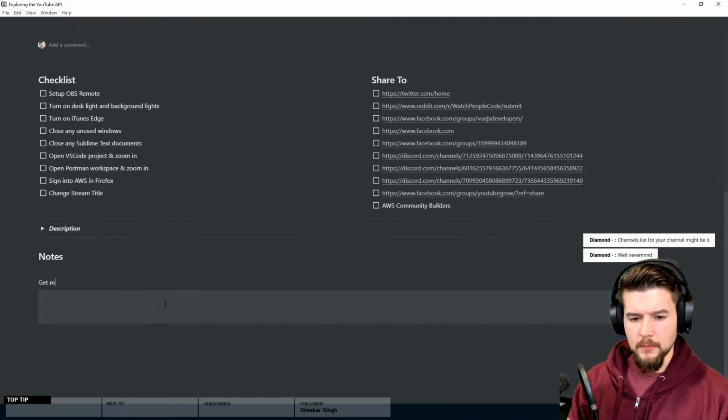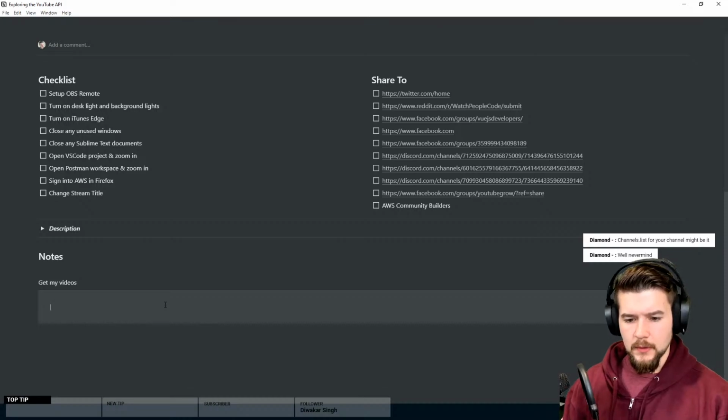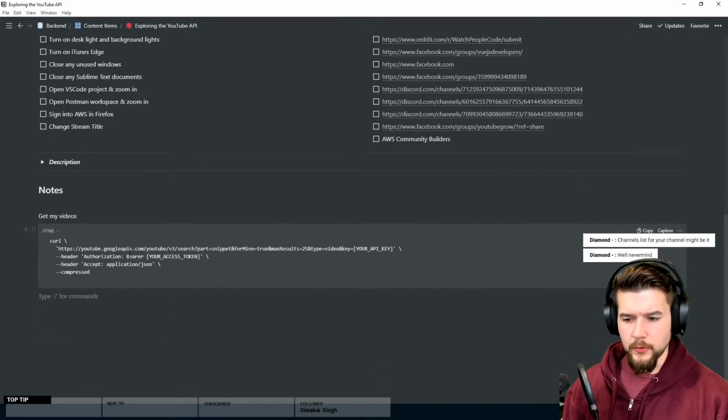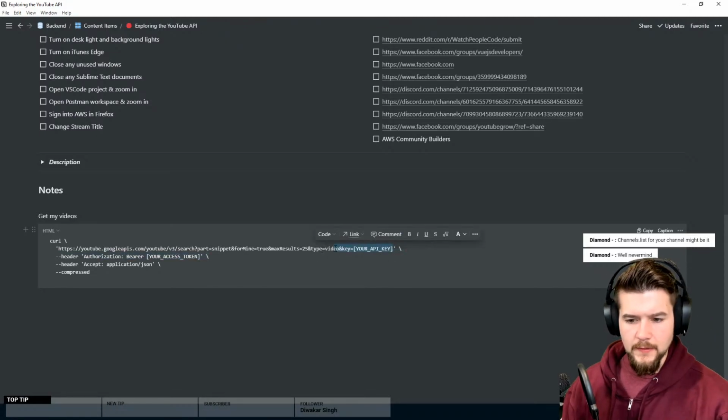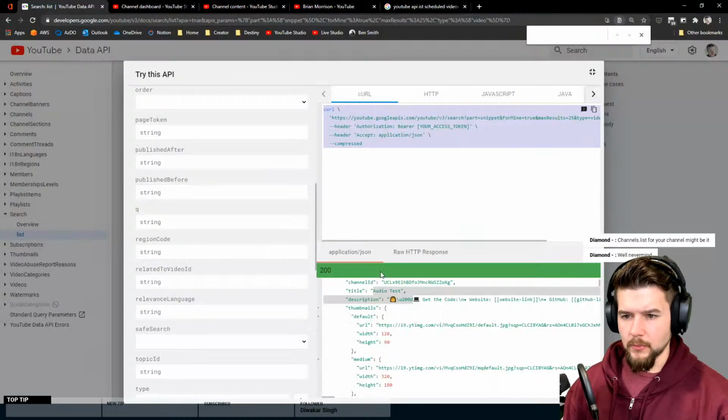See, this would be get my videos. And I'm gonna paste that. So this is the curl request. Yeah, so what I'll do is use the API key to access this. And I don't think I need the bearer token, but I don't really know for sure. So if that's the case, then I don't know.